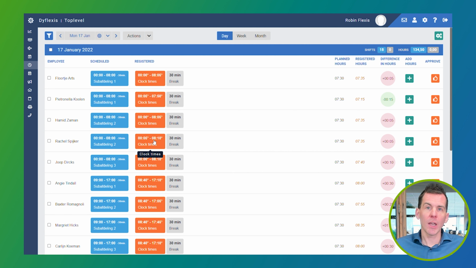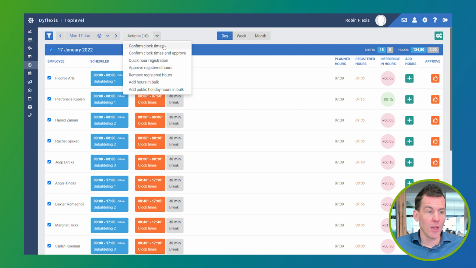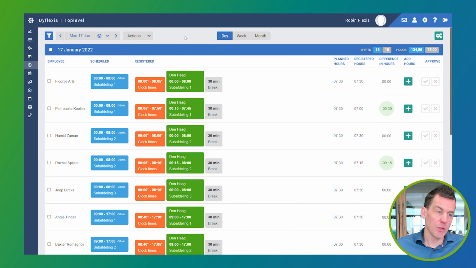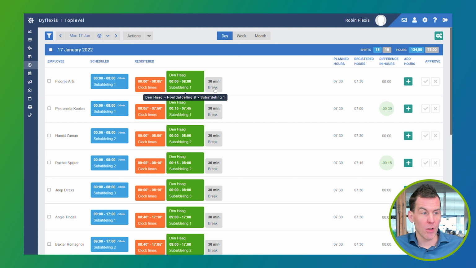We can approve those clocked hours by using the button here at the end of the screen, or I can do that for everybody at once by clicking everybody in here and then selecting the bulk option, confirm clock times. If I do that, you'll see that blocks of green worked hours are automatically calculated.